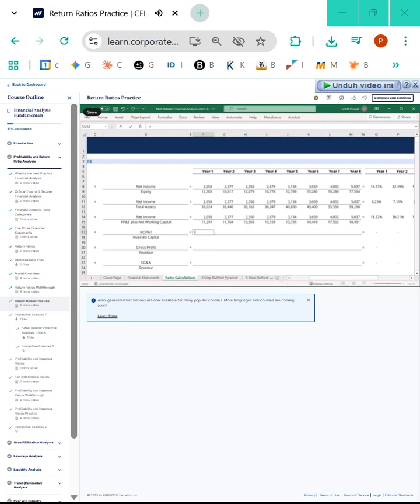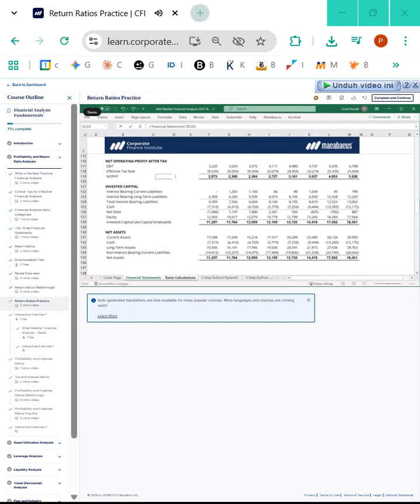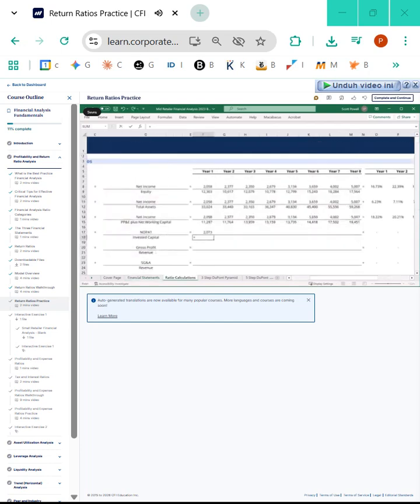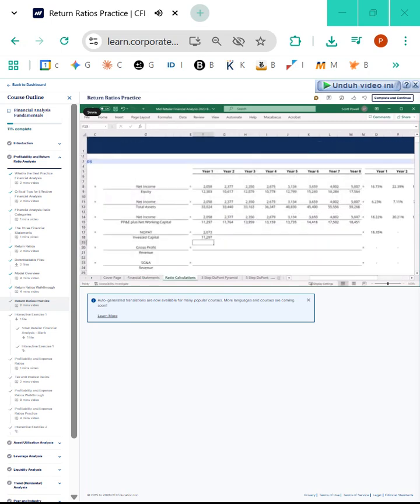And finally, we have NOPAT and invested capital. Here's our NOPAT. Here's our invested capital, row 128. Copy that across. Okay, let's just scroll across.